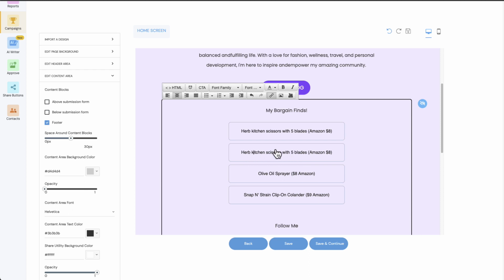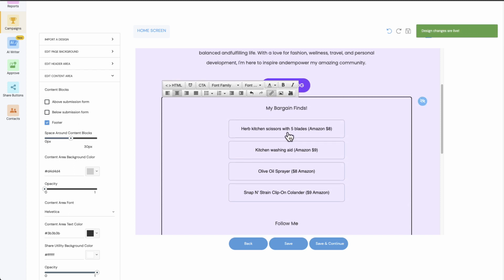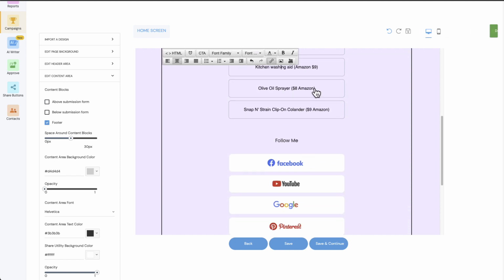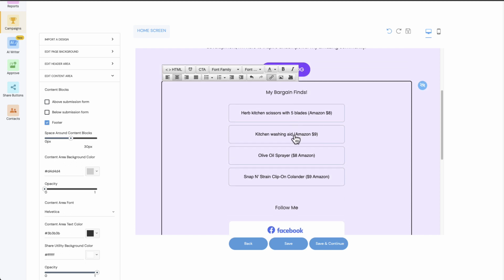So here's where I could call this one kitchen. Instead of scissors, we might call this a kitchen washing aid, something like that. And then you could change your price, whatever it is. And then, of course, if you wanted to change the link, all you need to do is click anywhere in the text and then go up here and change the link. Otherwise, it's going to use the same link that you copied from up here. And once you're done with all of your secondary calls to action, you can add as many as you want. And by the way, you can delete them just as easily by doing the same thing. Just select everything and then click delete.